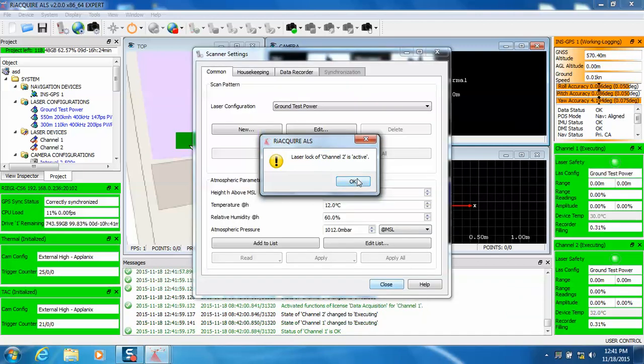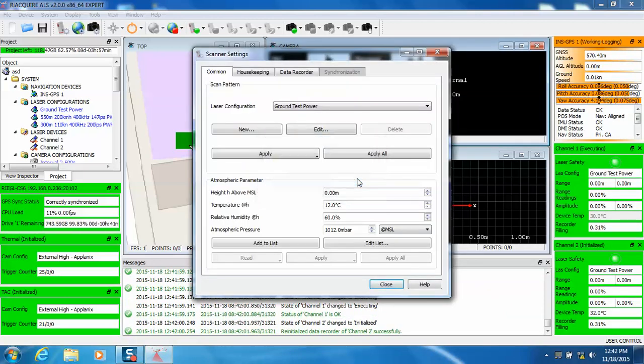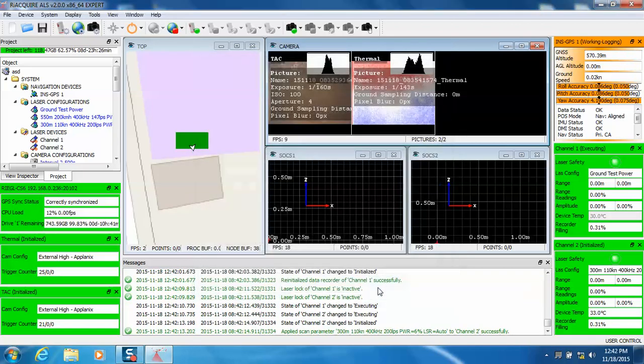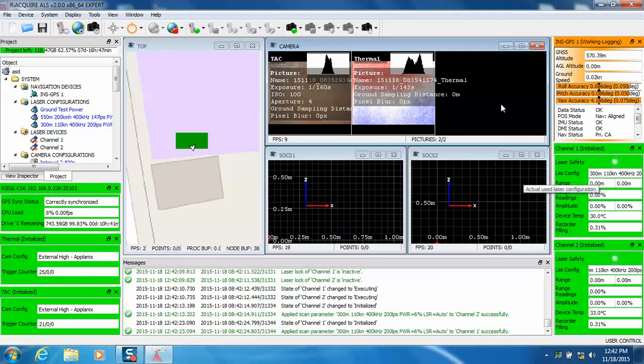So I activated the laser again, so I deactivated the laser. And switch here again to the 300 meters, please. I activate it. And then after everything is okay on 300 meters, we click on start scanner. But wait for this one. Okay, nobody.